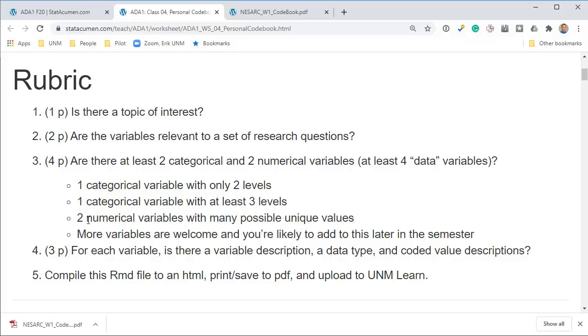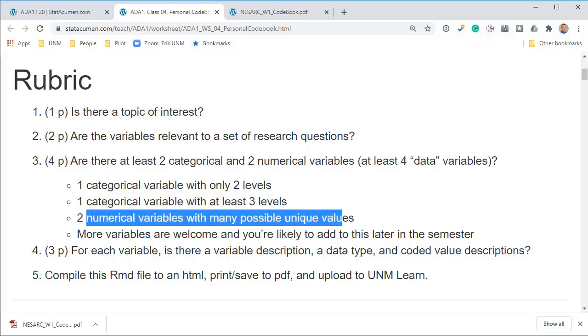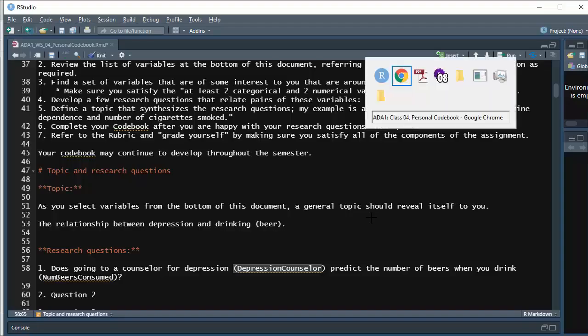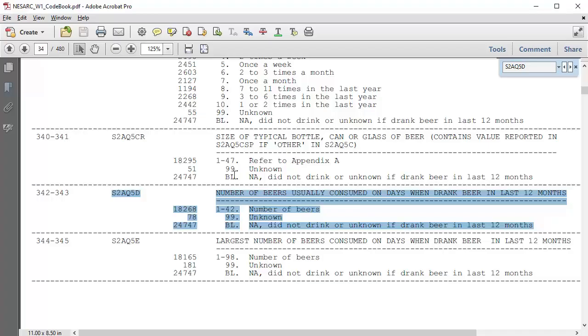It's going to be hard for you to know really what that range is from the codebook. That's not entirely true. Like this number of beers goes from 1 to 42. 42 beers when you usually drink? That can't be right. That person's in a coma. These 98.